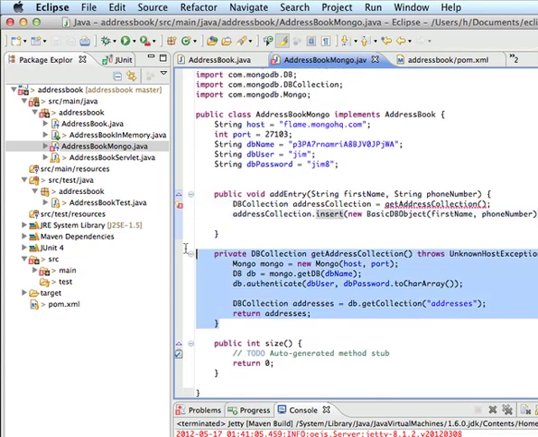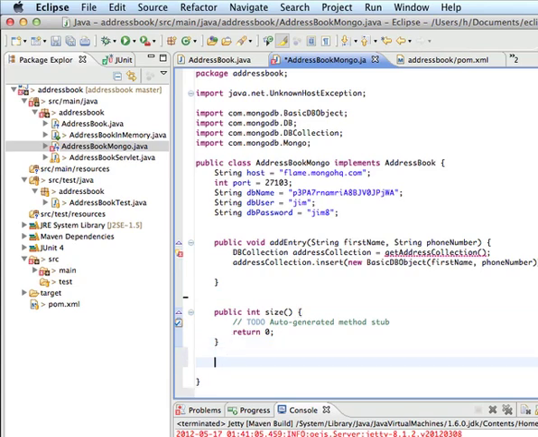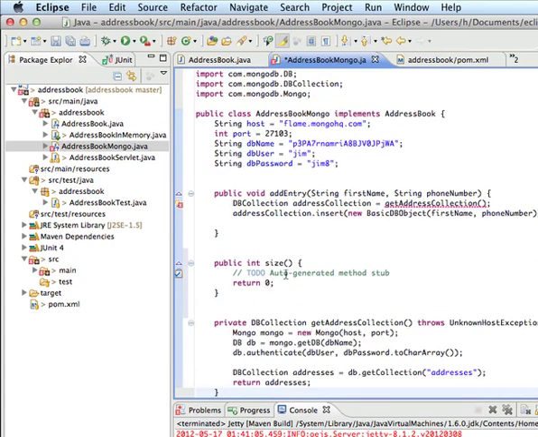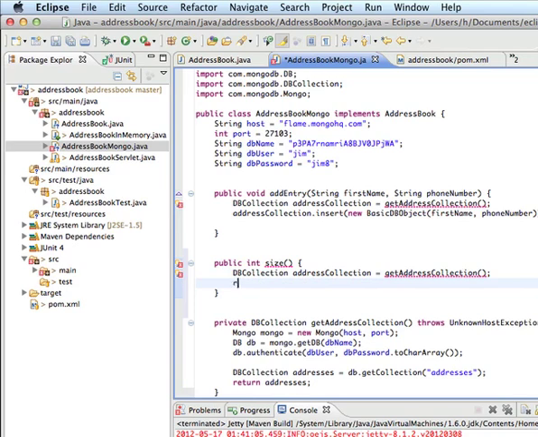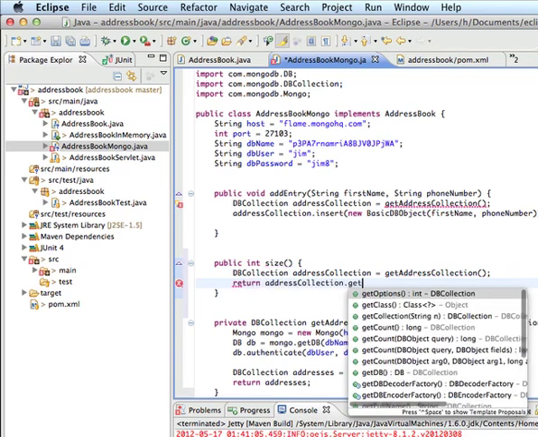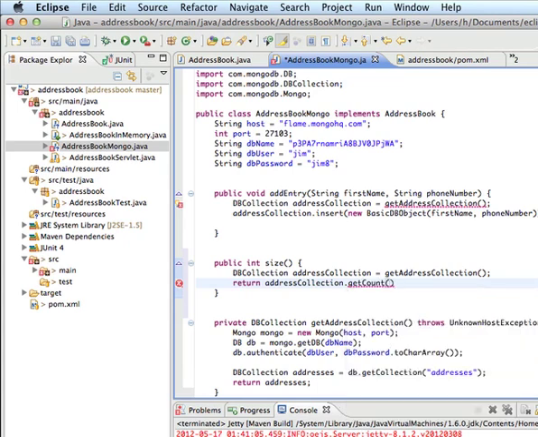Good. And if we move the private stuff down there, then size should be trivial. It should be basically the same thing. Get the address collection, and then return the size of it. Return address collection, get, and that's called count, and happens to be a long. So let's cast it to an int. There we go. Now we've got some exceptions to deal with.